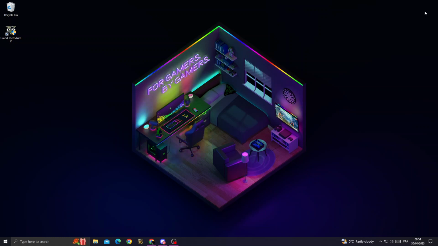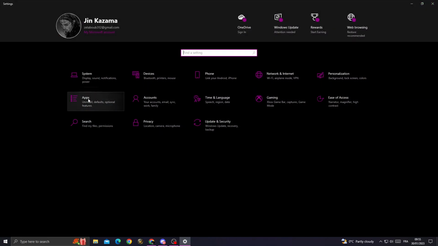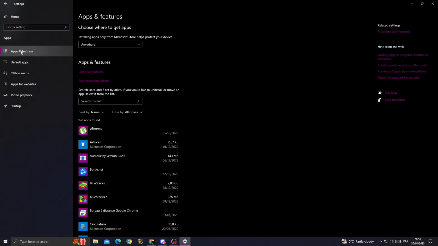How to fix GTA 5 installation stuck problem, easy and quick. If you want to fix it, it's easy. All you need to do is go to Settings here, and then go to Apps, and here you'll find Apps and features.